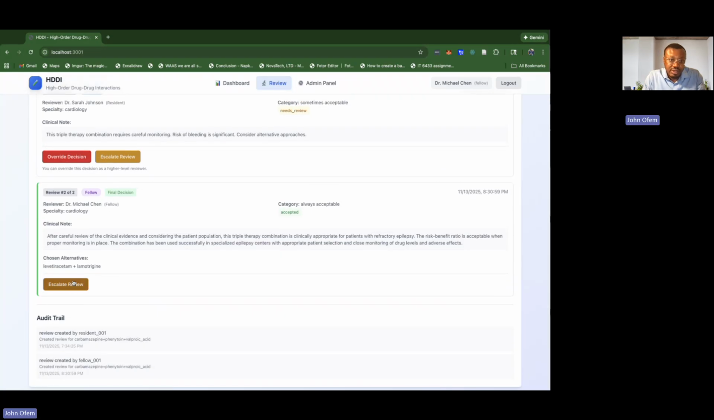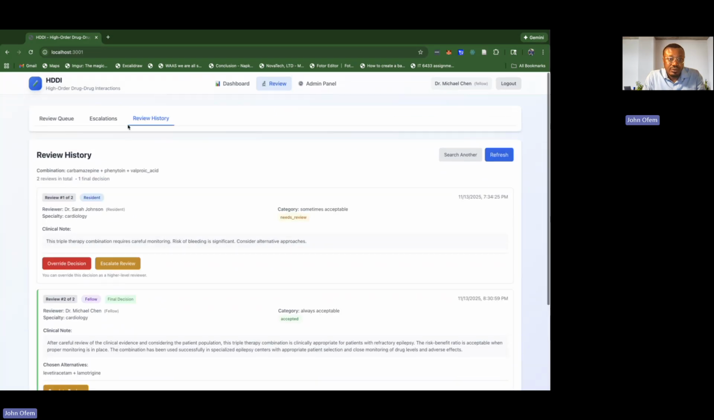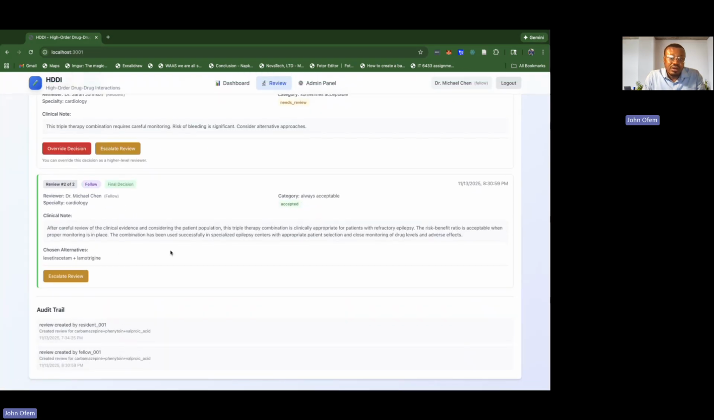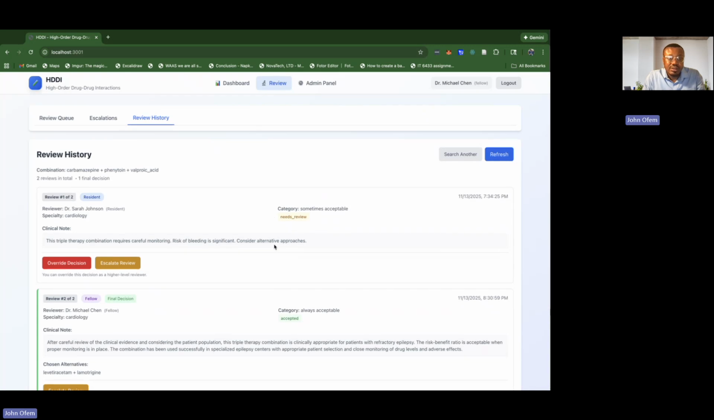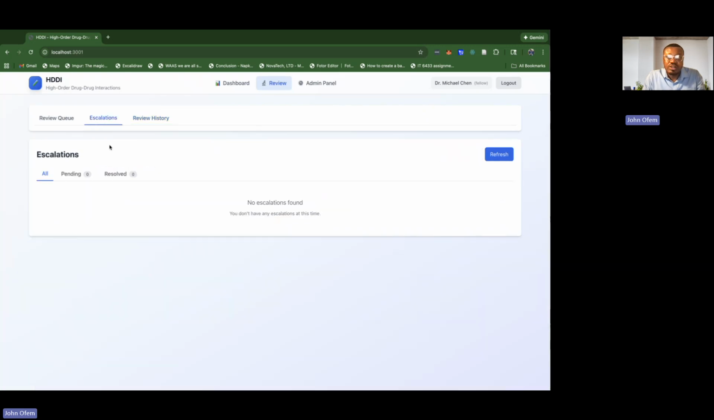This was a final decision. That's why it was marked as a final decision. That's why it cannot be overridden, but it can be escalated as well. So even though it's a final decision, it can still be escalated. And you see that right here on the escalation tool.